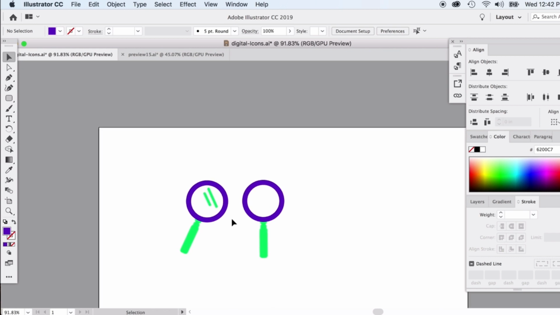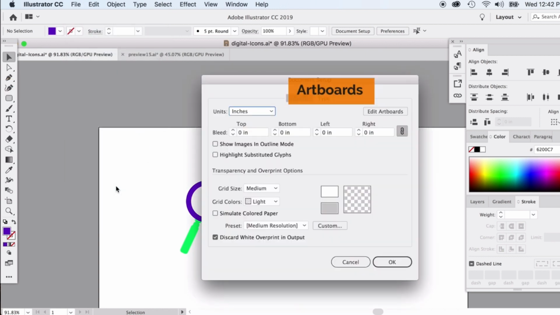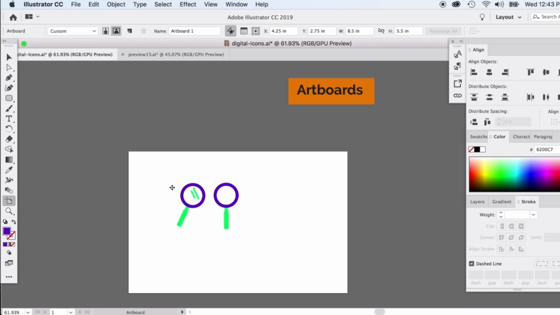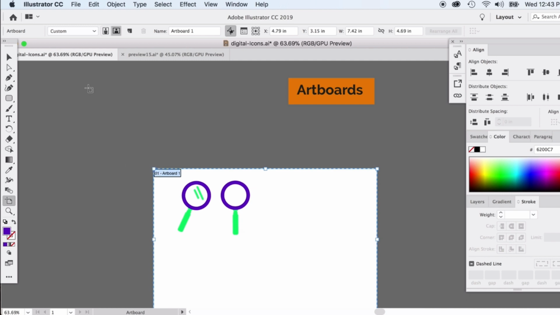So artboards. We're going to talk a little bit about artboards. So we're going to go to File, go down to Document Setup. So File, Document Setup, and you're going to see a little Edit Artboards option on Document Setup. So go ahead and click on Edit Artboards, and it's going to allow you to create different artboards. So by default, you have the one artboard, which you can then change the size of, and then you can create new ones.